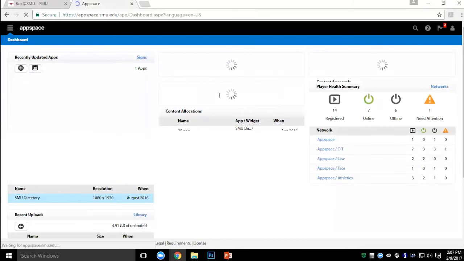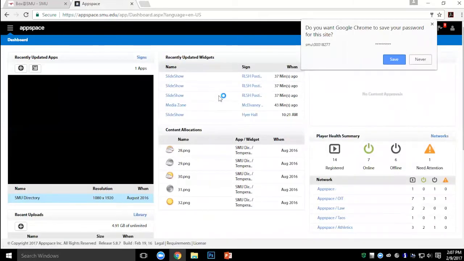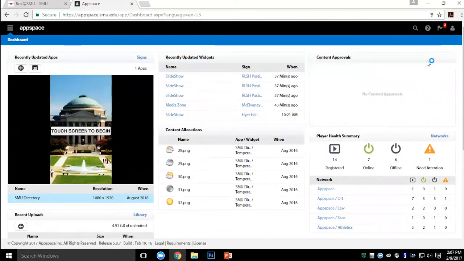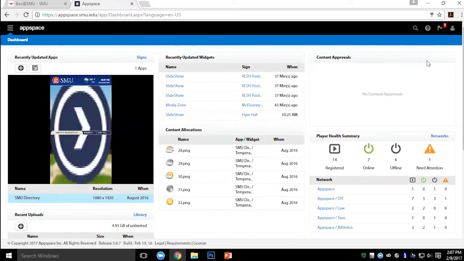And I'm in. Now, if you don't have access to the digital sign in your area, you can have one of your supervisors request that by just submitting a help ticket or sending an email to help@smu.edu. Once they have requested your permission, we'll go in, we'll add you to the Appspace, create an account, and you will be sent an invitation from the Appspace server. If you do not accept that invitation, you will not be able to log in. But you will get that little invite, and then you can go ahead and log in.